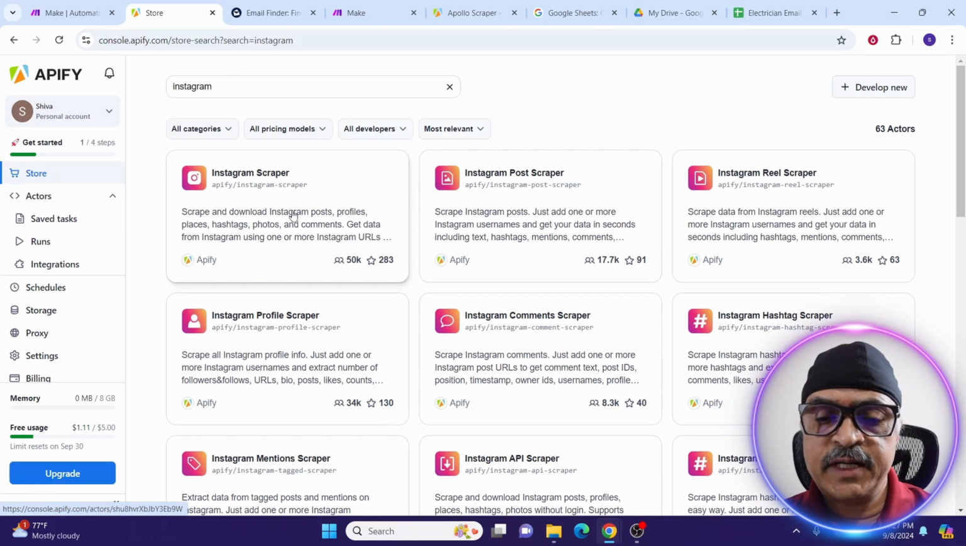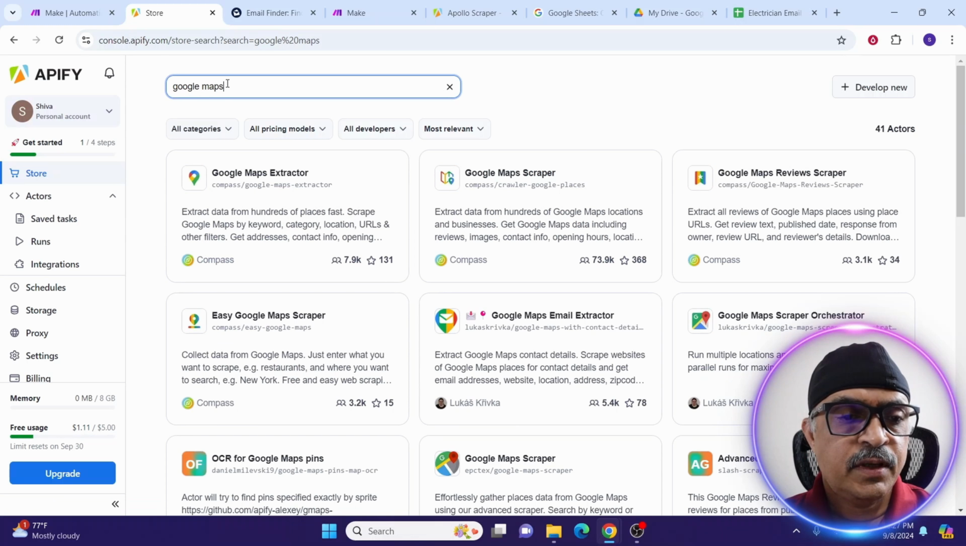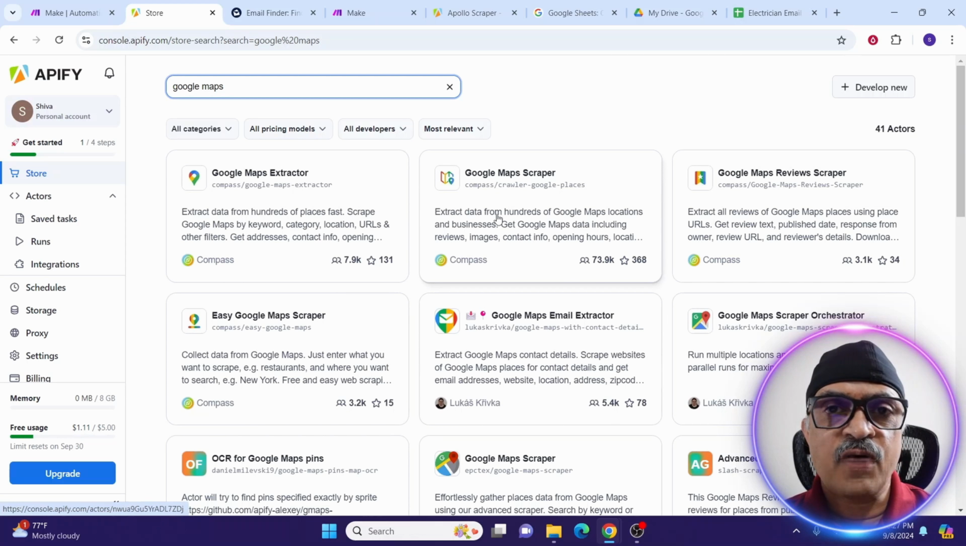As we are interested in finding an actor for Google Maps, type in Google Maps. I typed in Google Maps here and hit enter. You can see we got different web scrapers for Google Maps. You can choose anyone that you like to use. These are all different Google Maps web scrapers offered by different developers, and each web scraper may have a different charge. In our case, let us use this first one, Google Maps extractor.